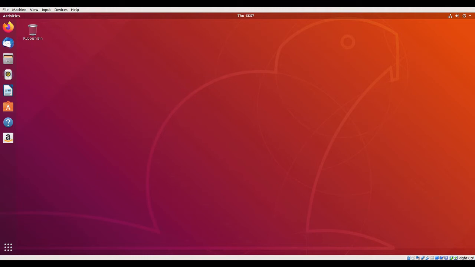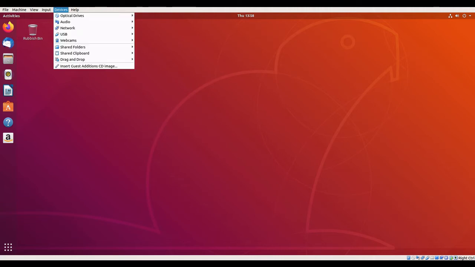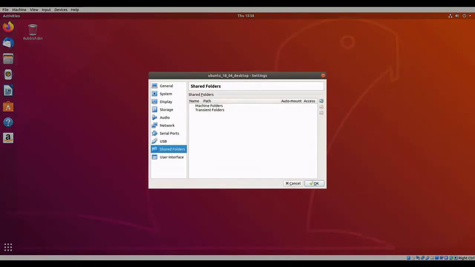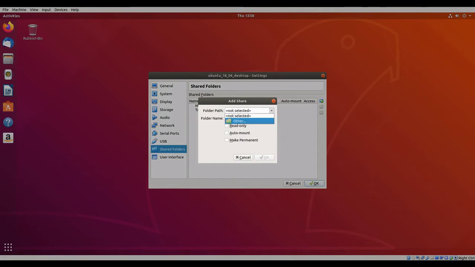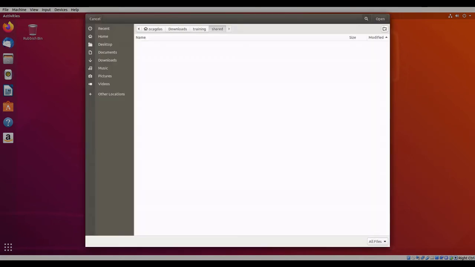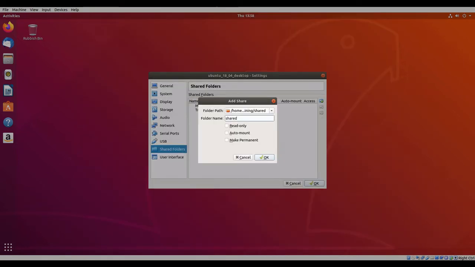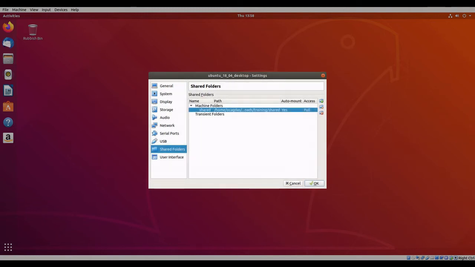Another nice-to-have feature is shared folders. To enable it, go to Devices and Shared Folders, then click the folder icon with a plus on it on the right-hand side. In the folder path drop-down, select Other and navigate to the folder you want to share with the guest. And in the folder name text box, give a name to the shared folder. Then tick Auto Mount and make permanent options so this shared folder is mounted after every restart.